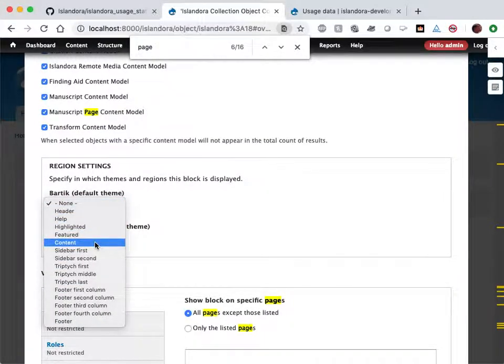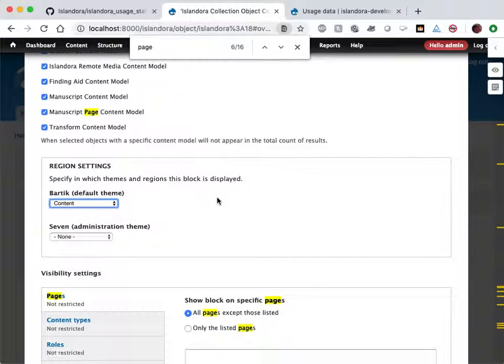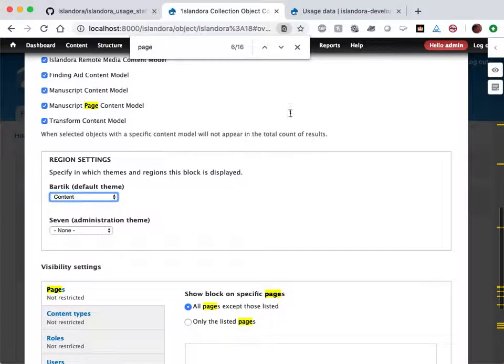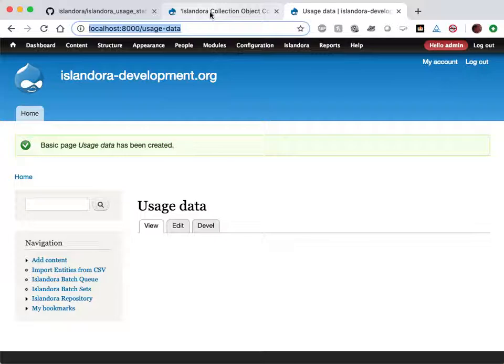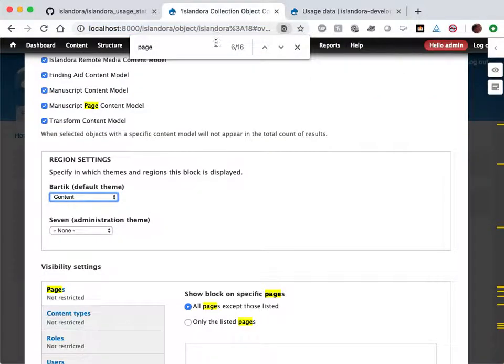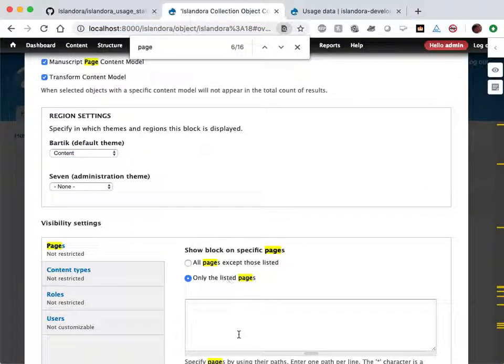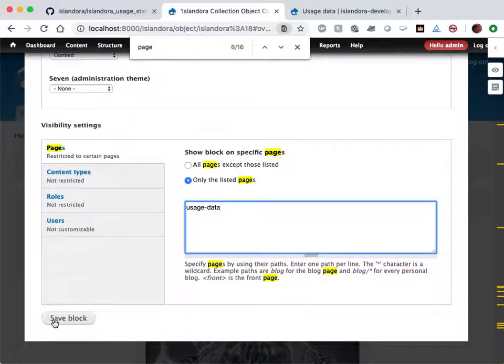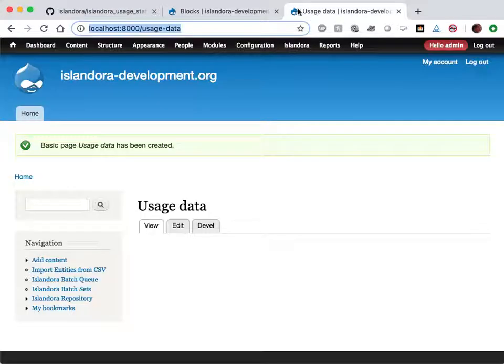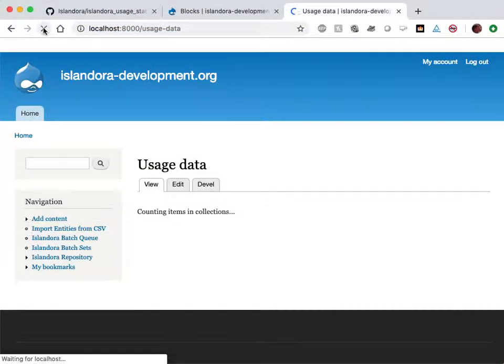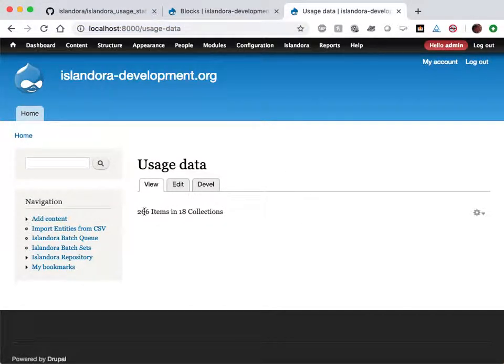Let's put it into the content region. And as I said, this is the kind of thing that you don't necessarily want appearing on every page. So I've created a separate usage data page. We'll say only the listed pages. And we'll save it. And there we go. We have 266 items excluding newspaper and book pages in 18 collections.